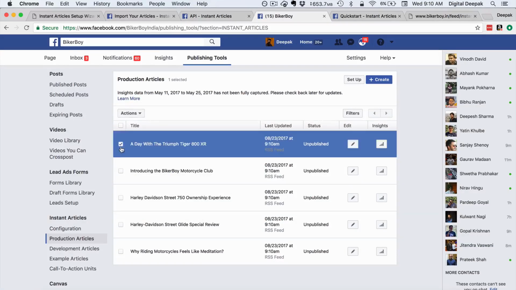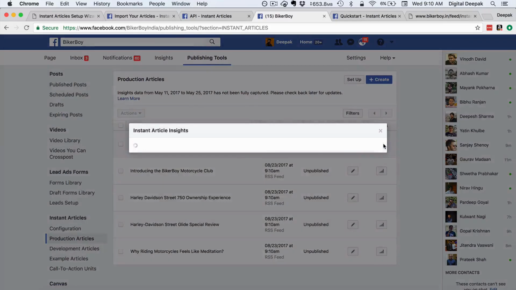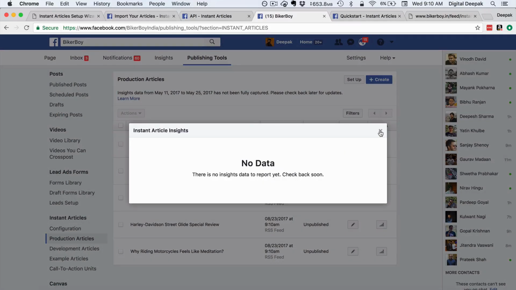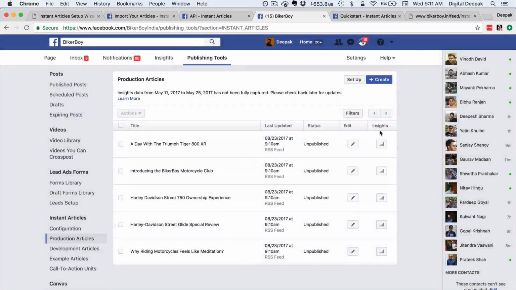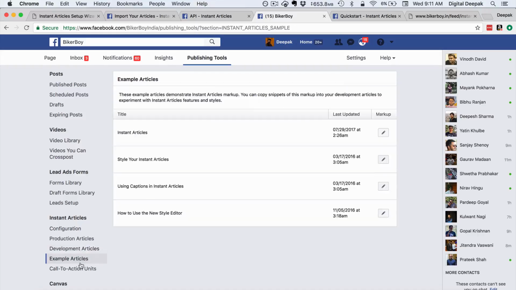You can also create a separate instant article right inside this area, but it will not be practically possible because you have to put it in the markup language. If we click on instant article insights, we have no data yet because it is yet to be published and people are yet to have a look at it. Development articles is something you can ignore right now.